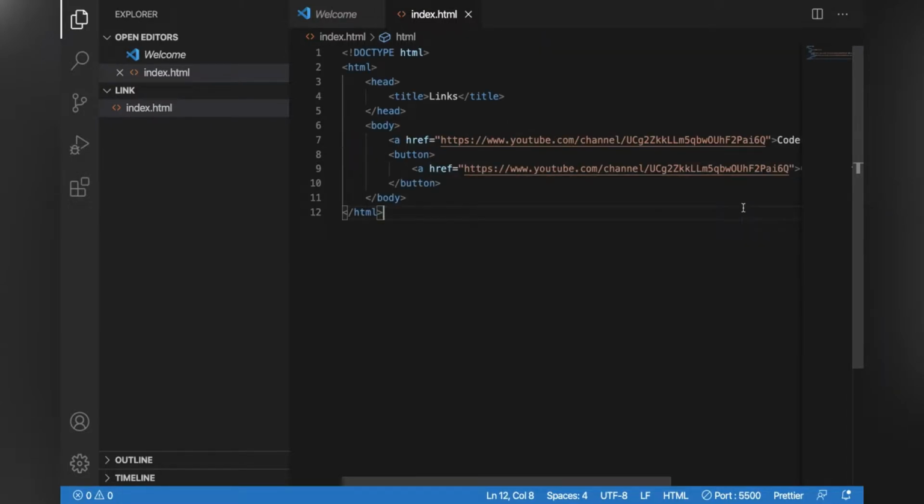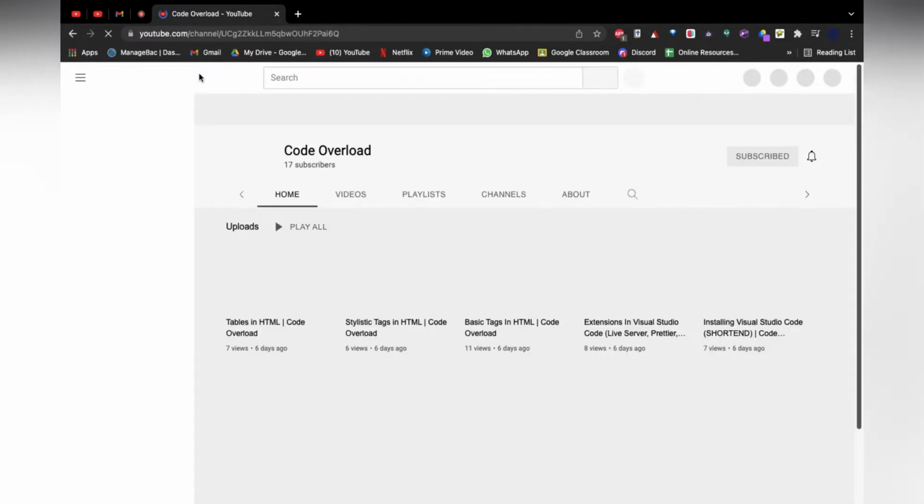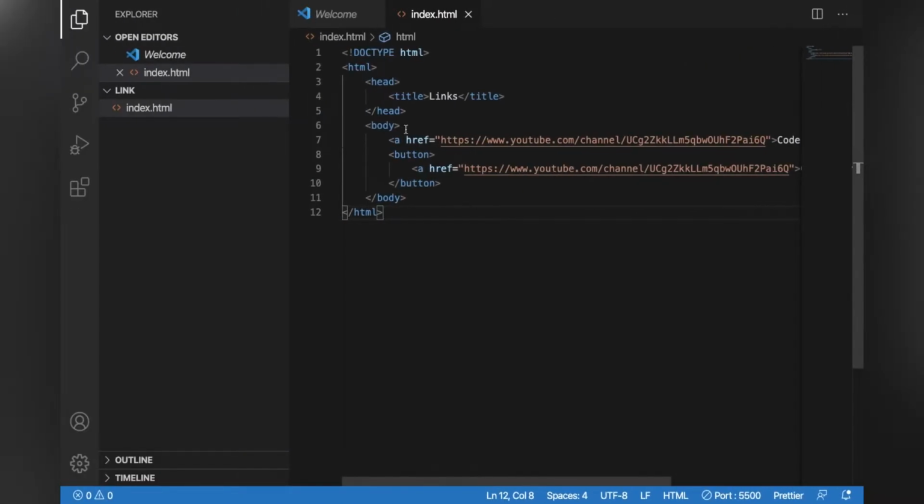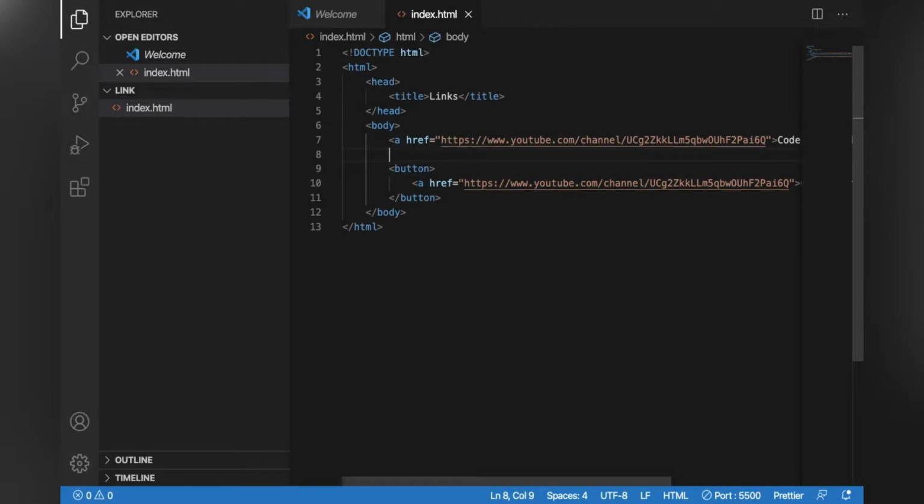Before we move ahead, I'll just show you the output for this. Here, as you can see, is a button saying click here. When I click on it, it will redirect me to the Code Overload YouTube channel, which is basically what we've done here. But now we put it in a button, which makes it easier for the user to navigate. Here I'll just put a break tag so that you can differentiate between the two.